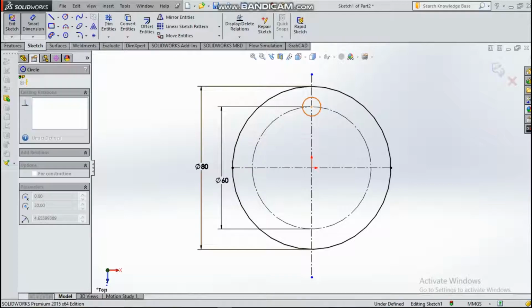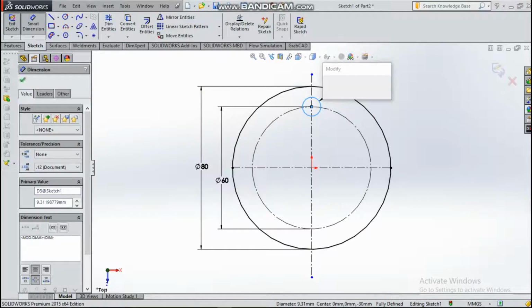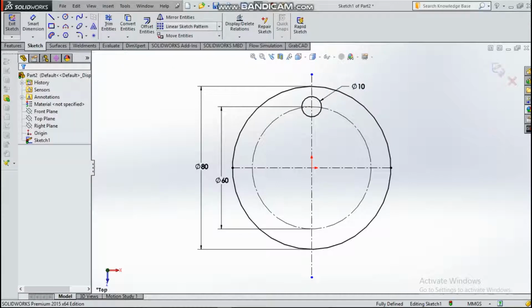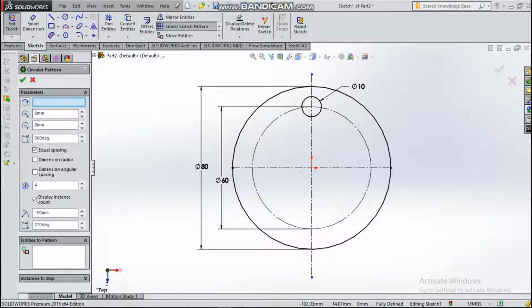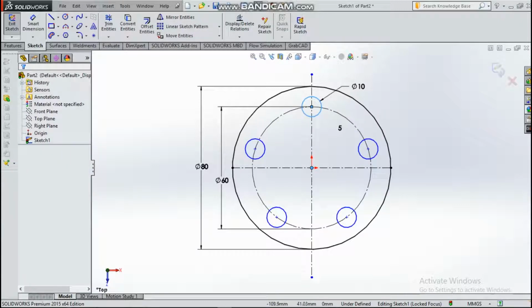So I'll draw my circles now, my inner circles with a dimension of 10 diameter. Now I'm going to do a circular sketch pattern on that because I need 5 of them in my circle. If you go to my features manager, entities to pattern will be my circle. I'll change the number of circles to 5 and I'll click OK.